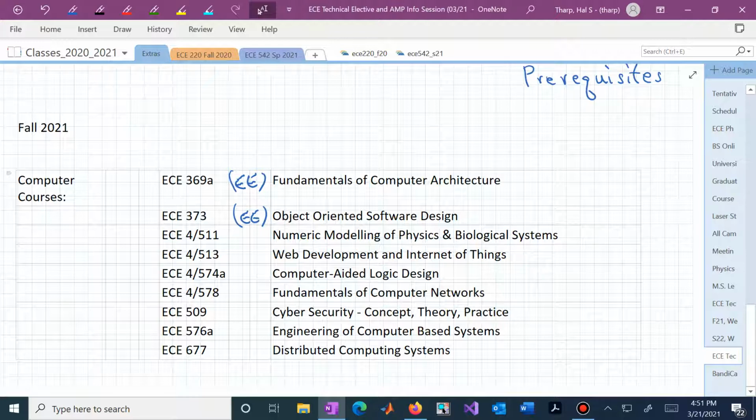Computer-aided logic design. That's an extension of 274A. If you liked 274A, then that's what you may want to look into. That's a good follow-on for 274A.